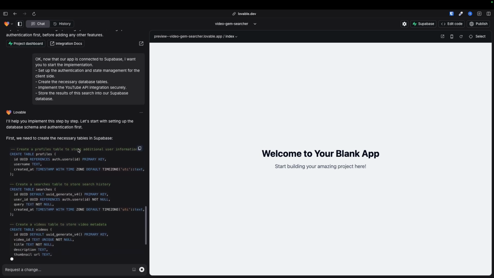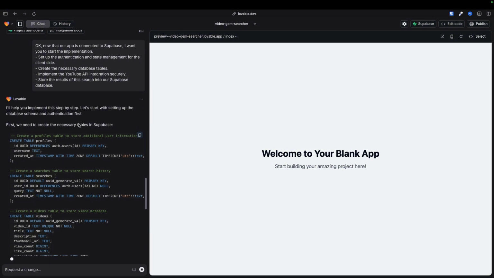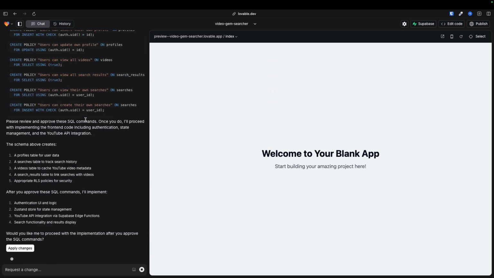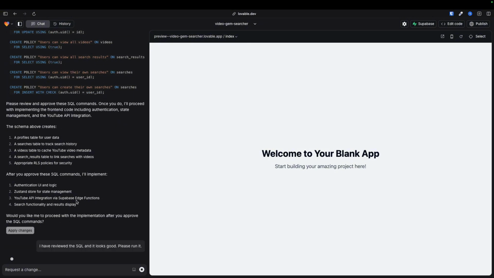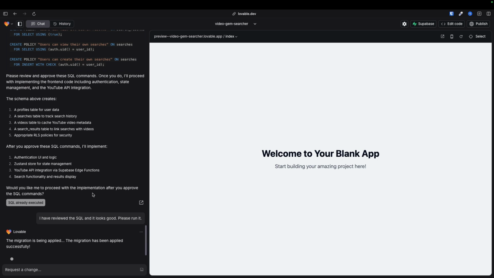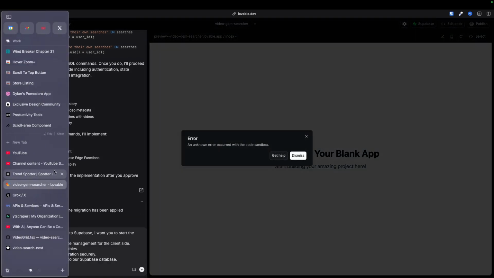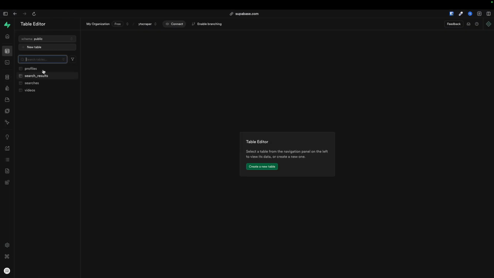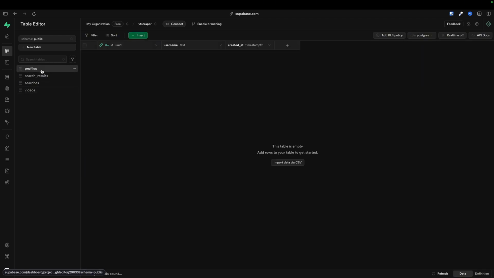I'll help you implement this step. Let's start with setting up the database schema and authentication first. First, we need to create the necessary tables inside of Supabase. And Lovable should do this automatically. As you can see here, it says apply changes. So this should only take a moment and we can verify if everything went successfully. It says the migration has been applied. So let's head back over to Supabase and have a look at the table editor. As you can see, it says profile, search results, searches, videos. So this worked quite well.